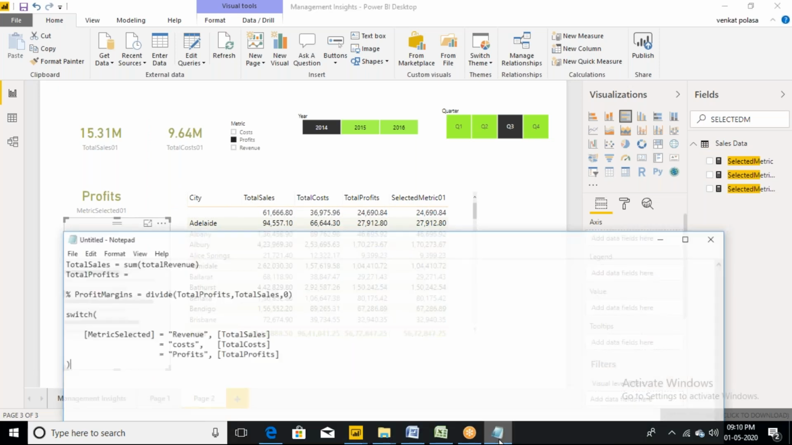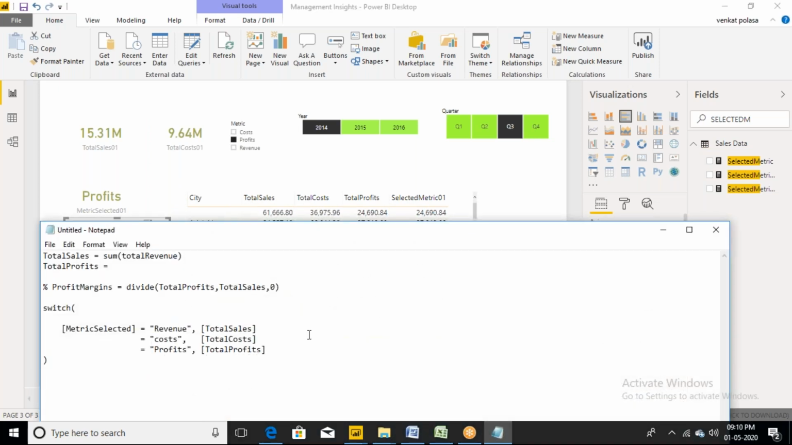So in this bar chart, I want to display selected metric by city. So city is a category, string data, and selected metric is numerical data. So here you have to identify what is string data and what is numeric data.